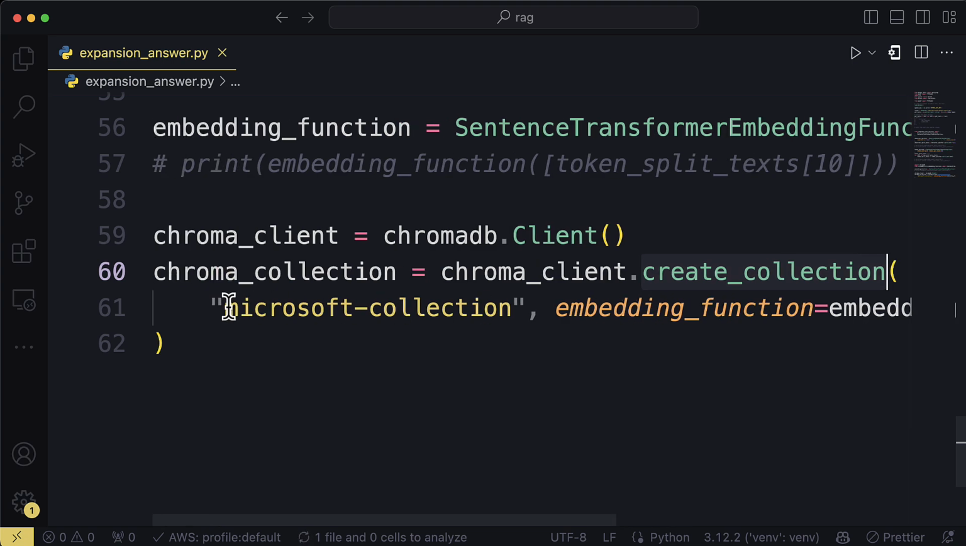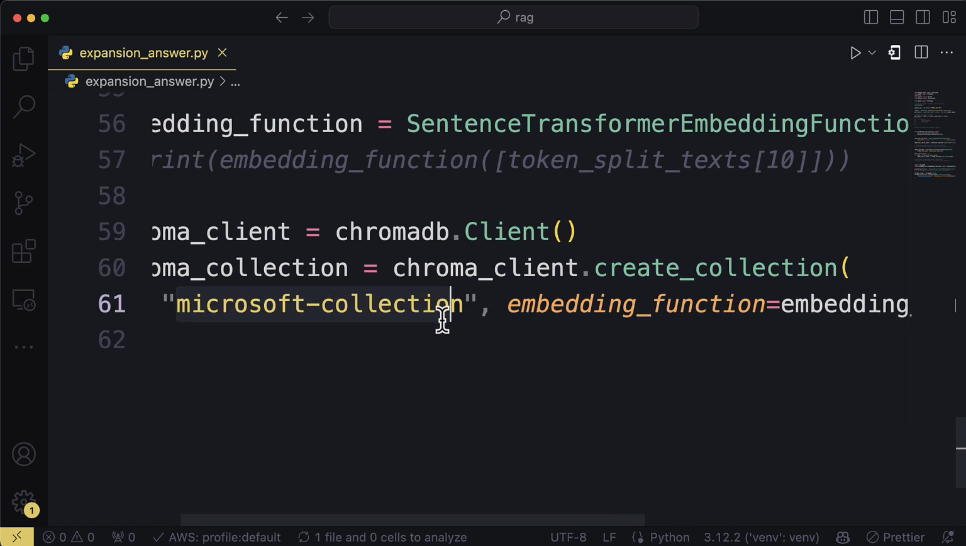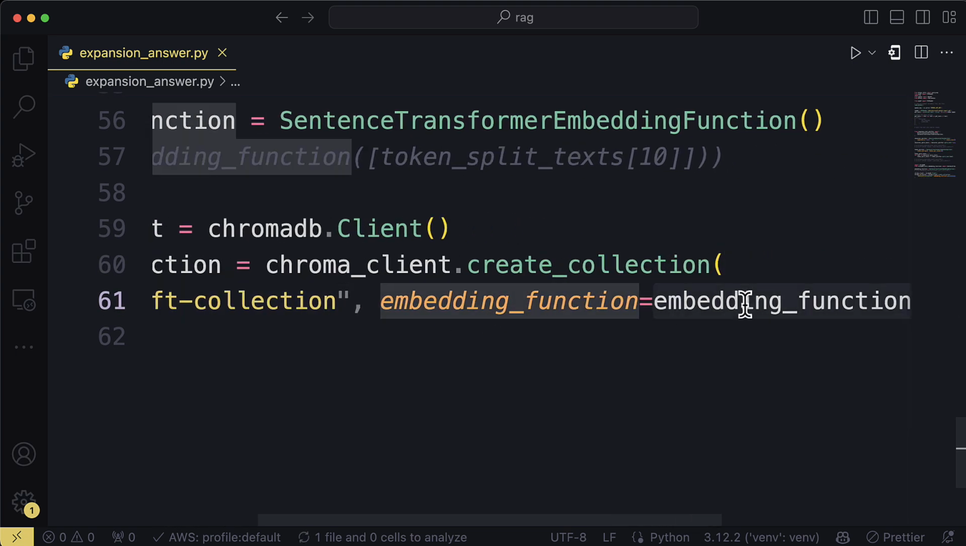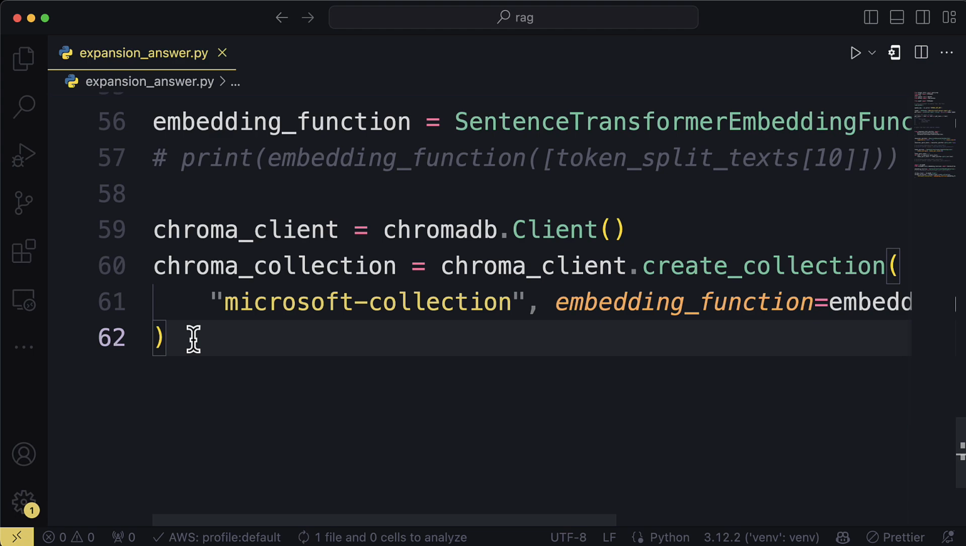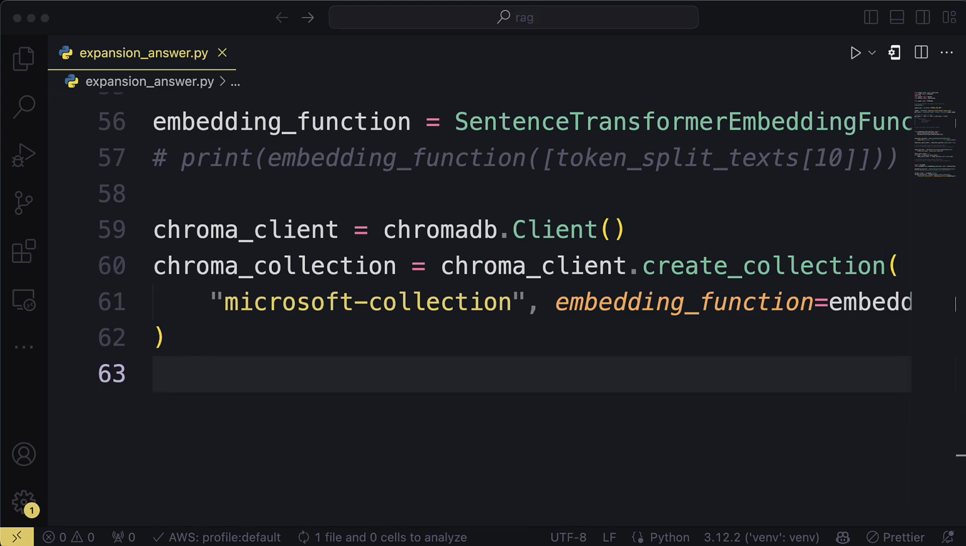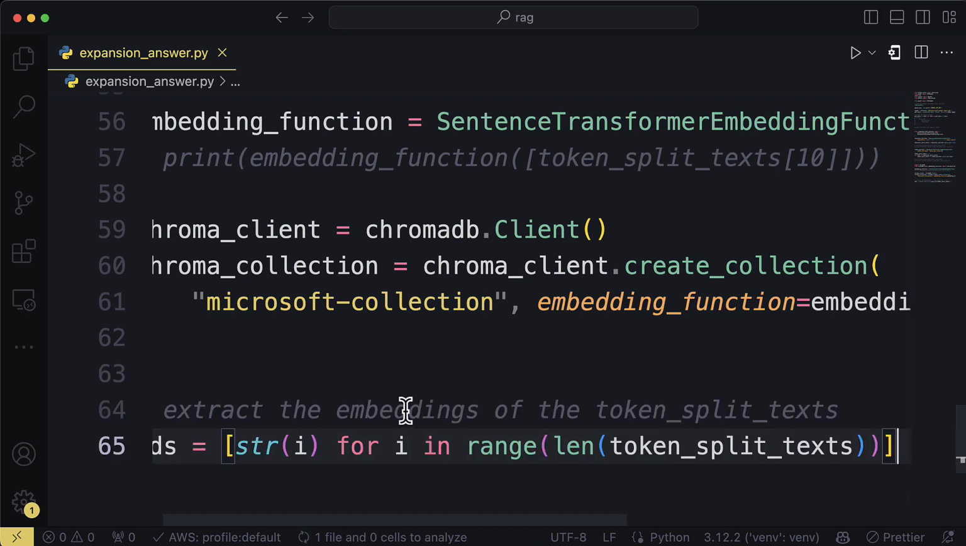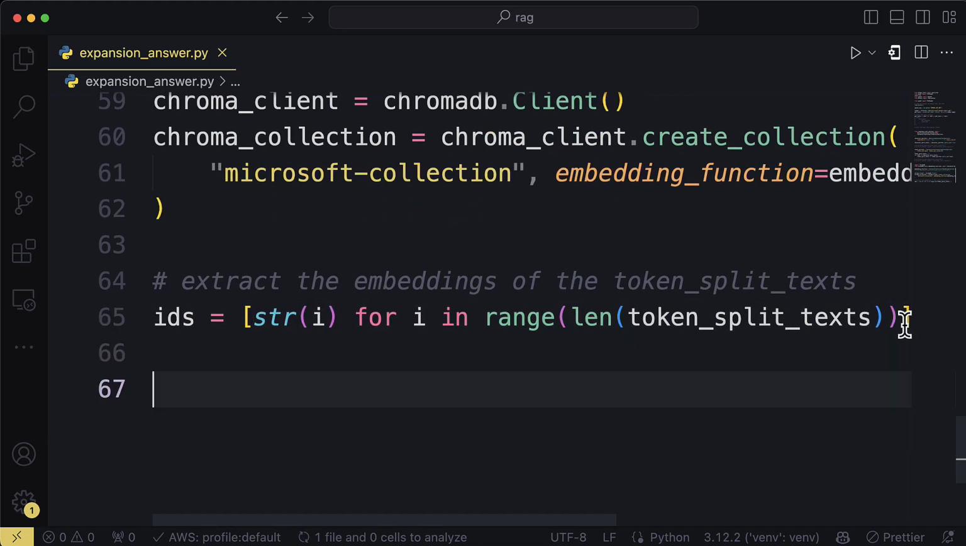In this case, I'm going to just give this Microsoft collection. You can name whatever you want. And then the embedding function is going to be the embedding function, which is going to be attached when we create the Chroma database. Okay. And once we have that, we can extract the embeddings of the token splits by just going through like this. Okay. And then where we get all of these embeddings of the token splits, that's what we're going to be adding to our collection, right?